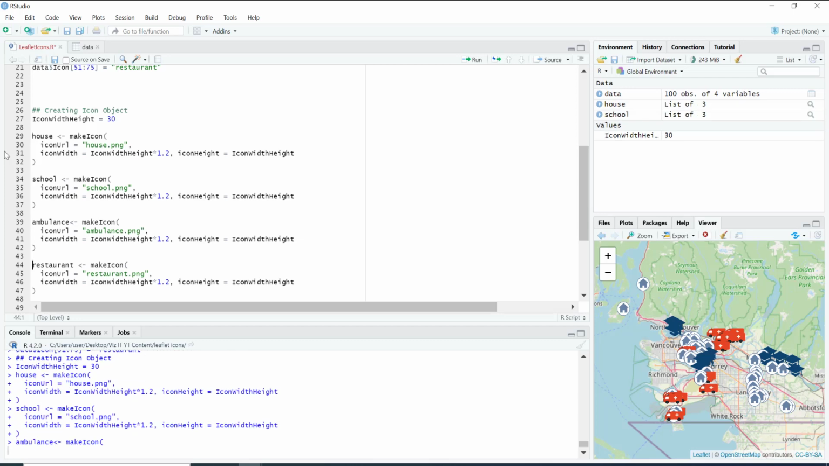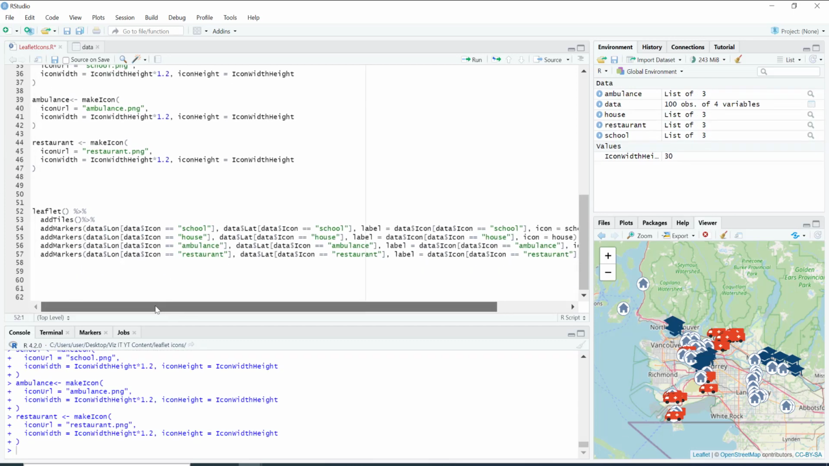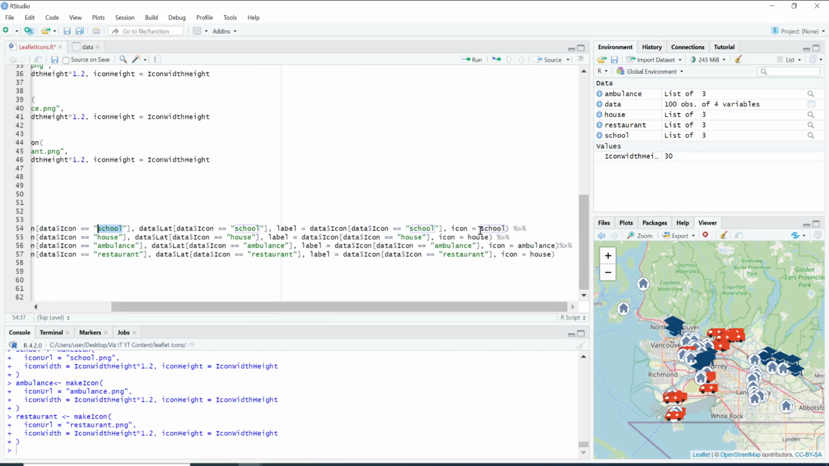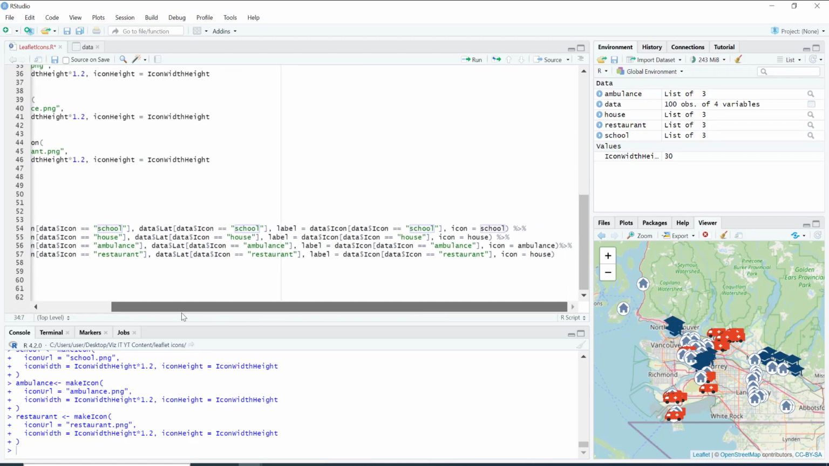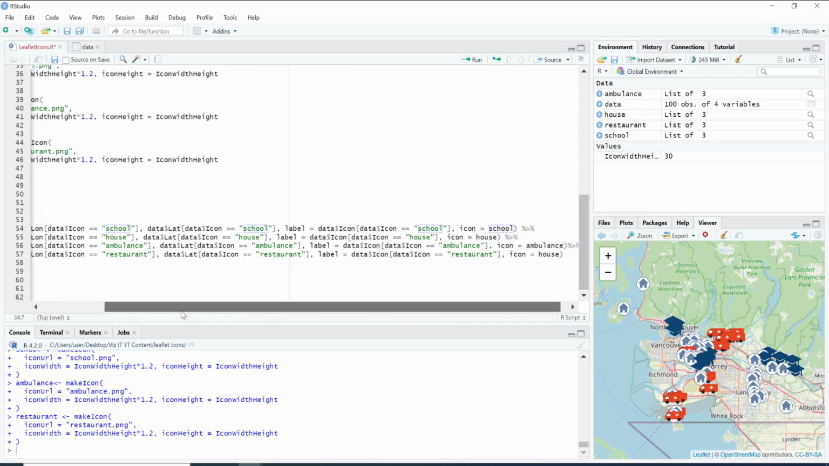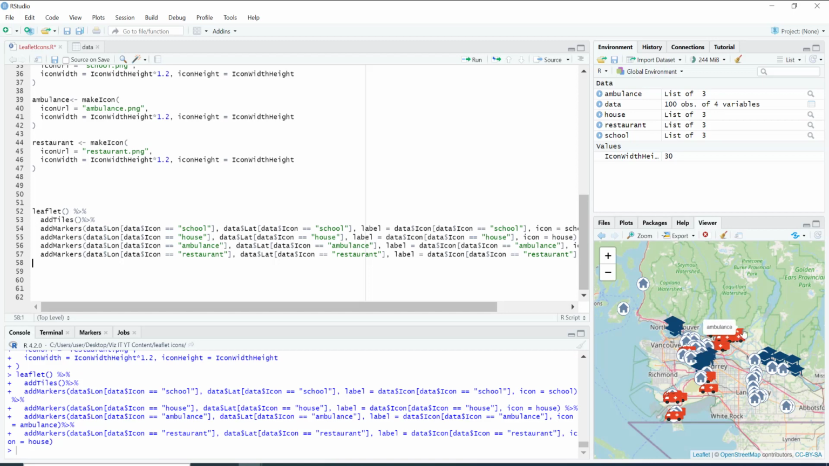So let's create four. Now I will be using addMarkers, and then only those points whose icon is school. So for school, I will be using the object icon. Over here, you cannot use data dollar icon, so you have to use the object icon. I've added these four lines for four different icons. So let's just run this and this part together.